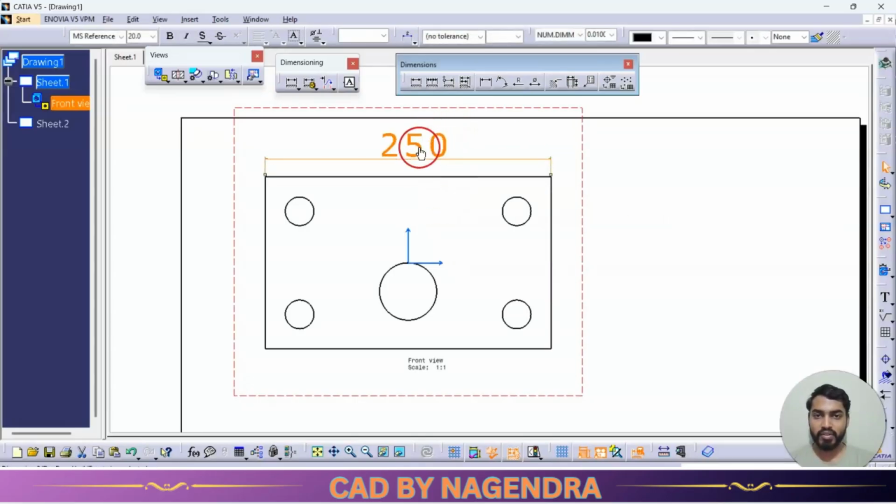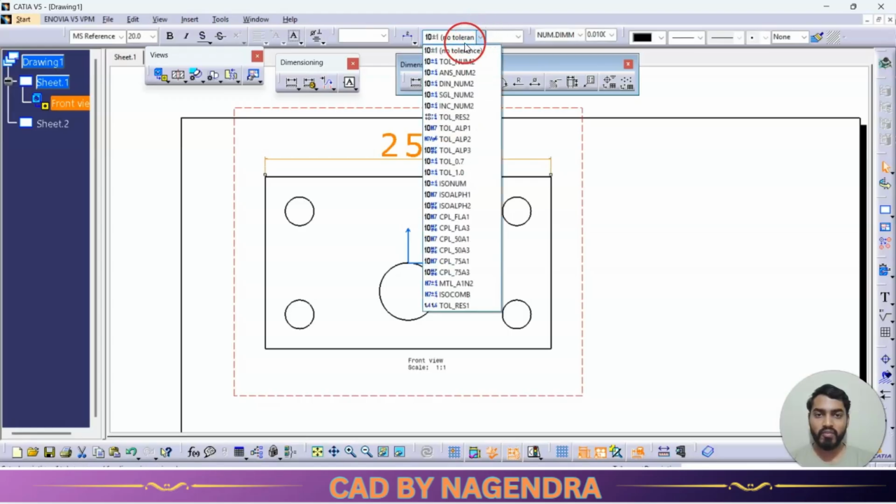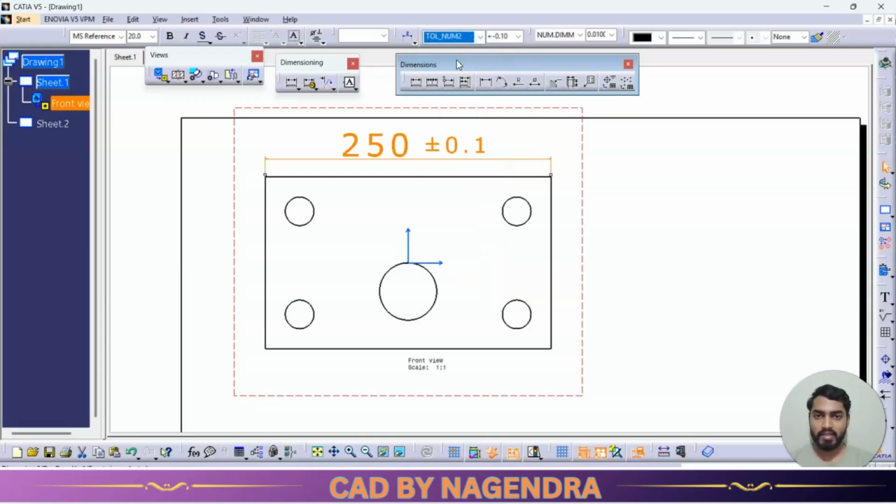Now for this dimension, we are able to give different types of tolerance values. With reference to ANSI standards or DIN standards, different types of standards will also be there, with H7, G6 like that, included with fits. But usually we want only plus or minus values. We can use this second option. Just I click this tool number. Now, which value do we want?